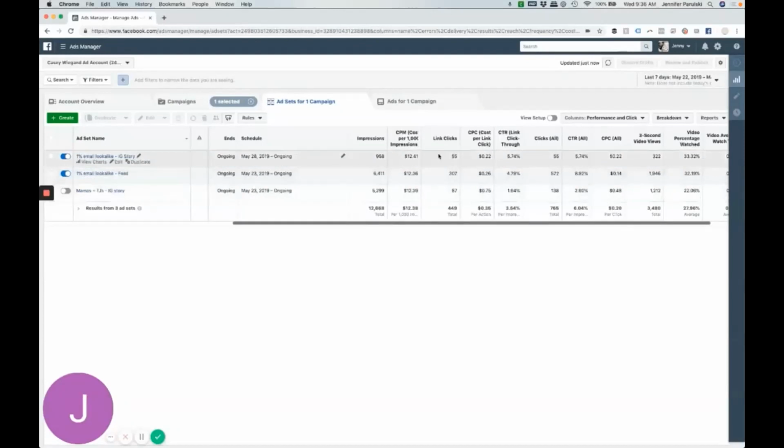If you need a refresher at any point in time, you can just hover over this and it will give you a better definition of what each of these metrics are. So make sure you're taking a look at link clicks.